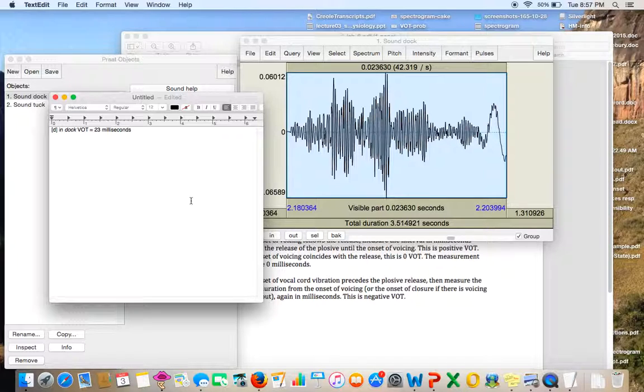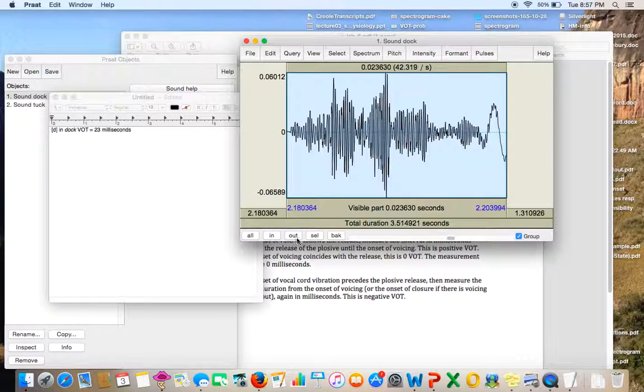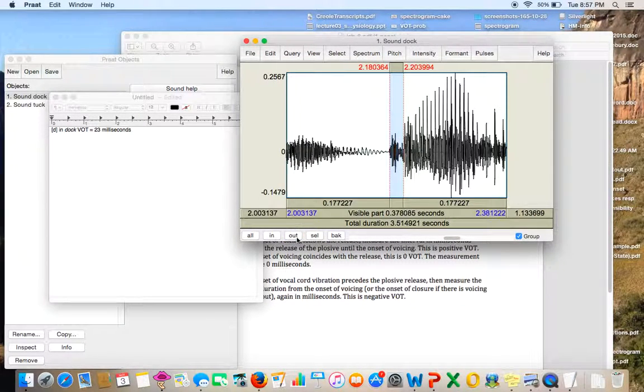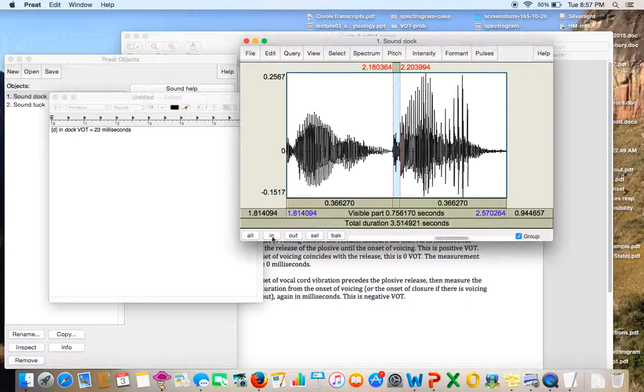Okay, so that is a pretty high VOT for a voiced stop, right? But that's okay, because having a positive VOT indicates voicelessness. But remember, in English, we don't have pre-voicing for our voiceless stops. So this is actually pretty reasonable, 23 milliseconds. Just for the sake of comparison, here, let me zoom out a little bit.